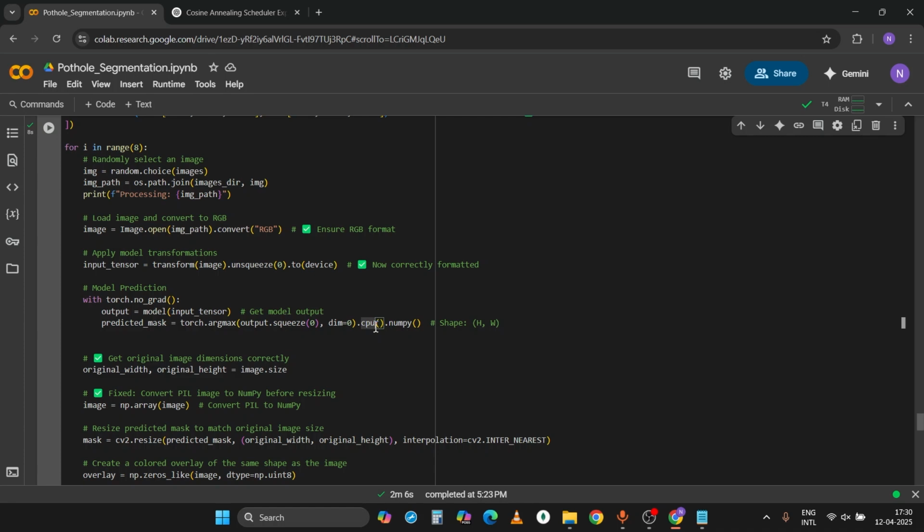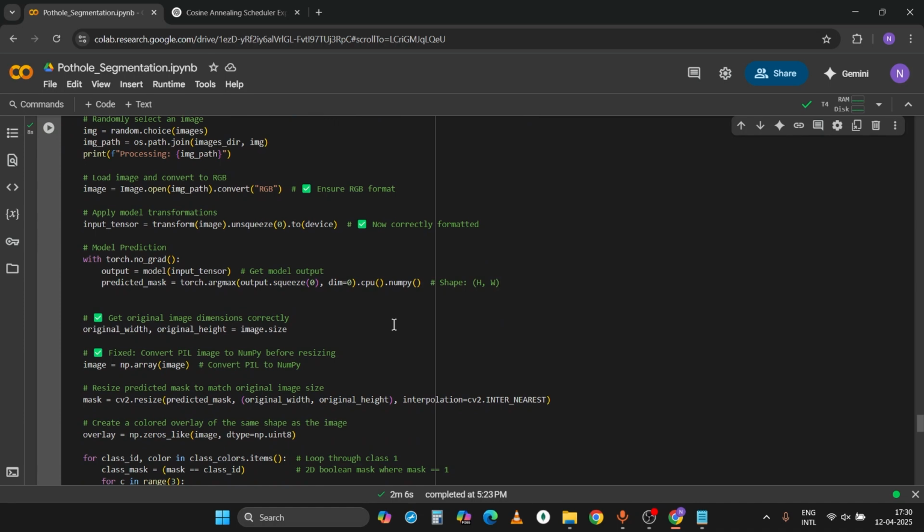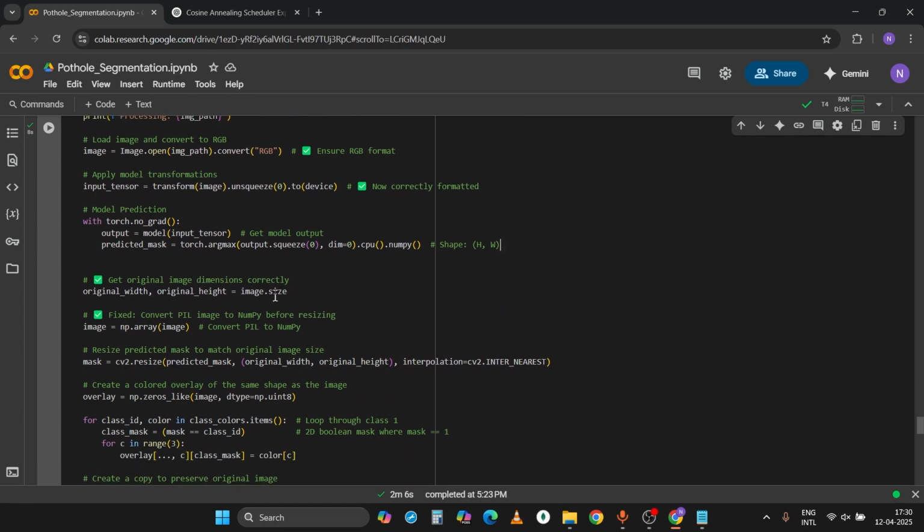Now, what is the use of NumPy here? The output of the model prediction is in tensor format, so I have to convert the tensor format into a NumPy format. That's why I'm using NumPy. And the predicted mask is in grayscale format, of height and width that may be different. Now to get the predicted mask to the same height and width as the image, we have to resize it, just passing the original width and height, and with nearest interpolation, the pixel values which are not filled can be filled with the nearest pixel value.